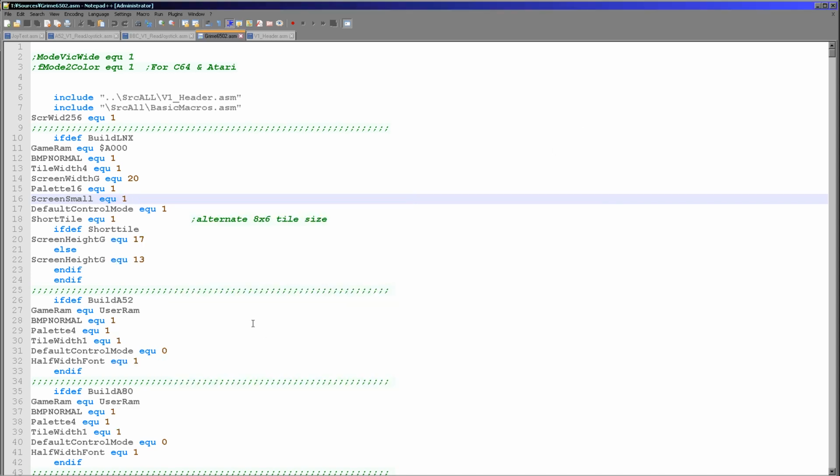So if you do the kind of things I've shown you in here, you will be able to write games that you can compile for both systems if that's what you need.